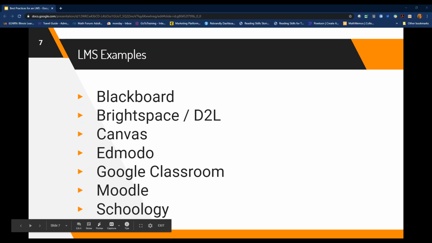These are just some of the ones that are listed. So for instance, Blackboard, Brightspace, which is sometimes called D2L, Canvas, Edmodo, Google Classroom, Moodle, Schoology. Those are all versions, and this is not an exhaustive list, but the ones that we know are pretty prevalent within adult ed programs.